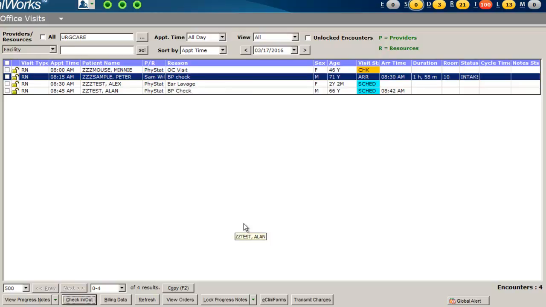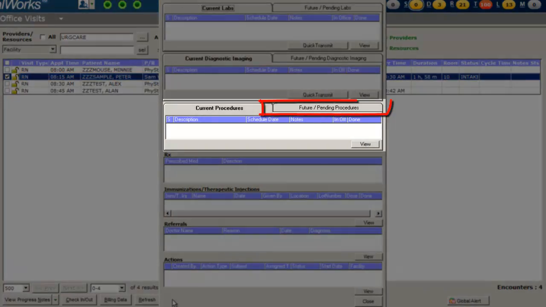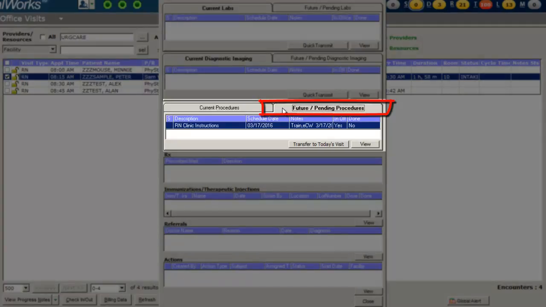To view pending orders and instructions, place a check mark in the box to the left of the patient's name and click the View Orders button from the bottom of the screen. The patient's orders window will open. Click on the Future Pending Procedures tab to view any future RN clinic instructions that have been placed for the patient.